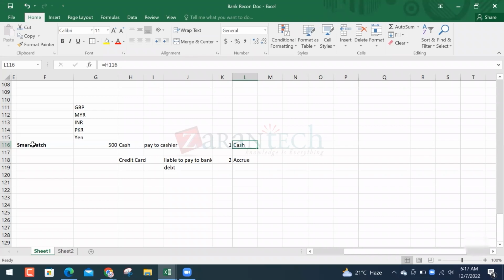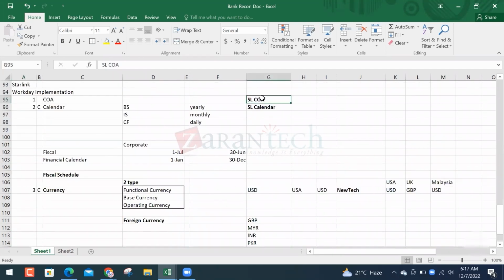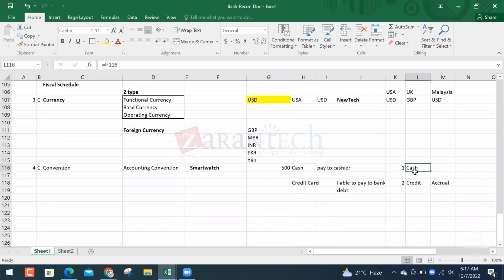So you create accruals. There are both transactions, cash transactions and credit transactions, and that credit transaction is called accruals. In accounting we call these two conventions: one is cash, the other one is accrual. You have to decide it for your business, like you did for the rest of the three C's, how you deal with your business. If both are there, then Workday offers both of them.